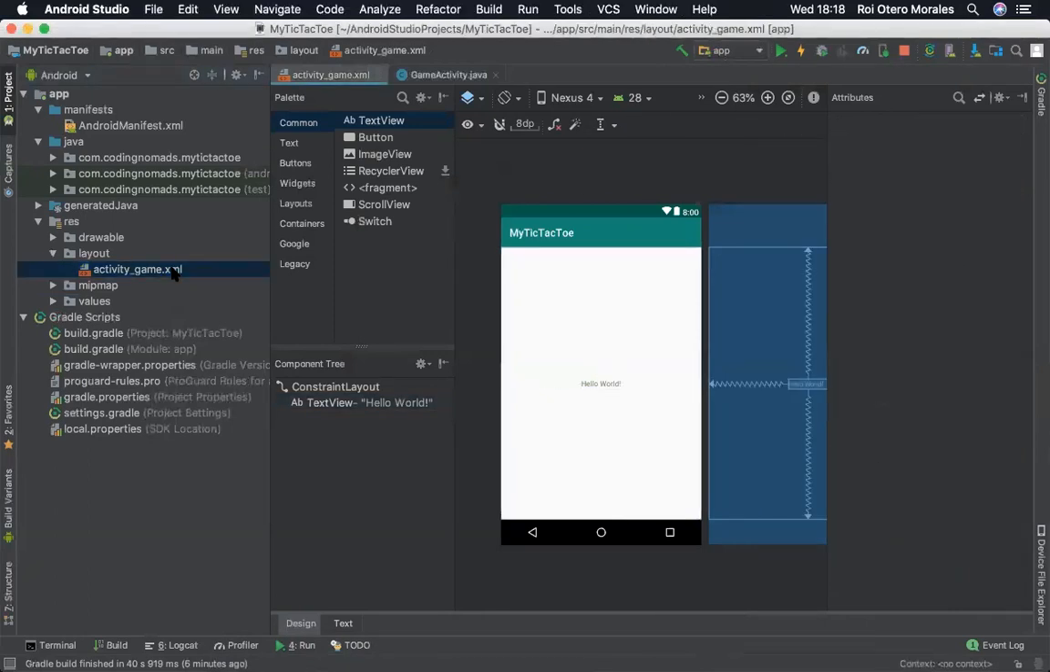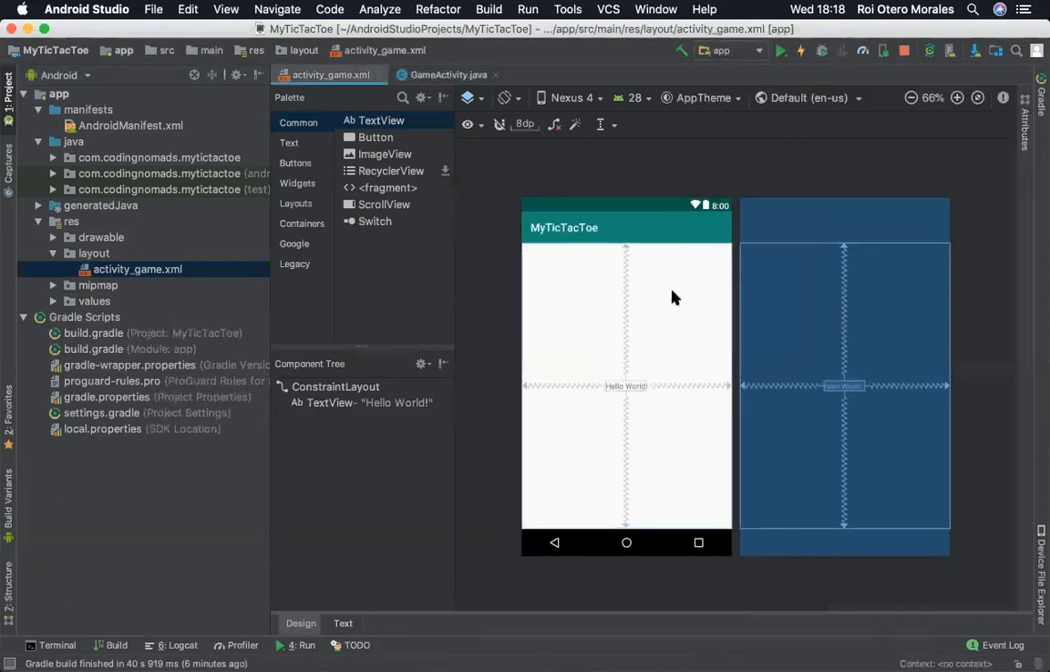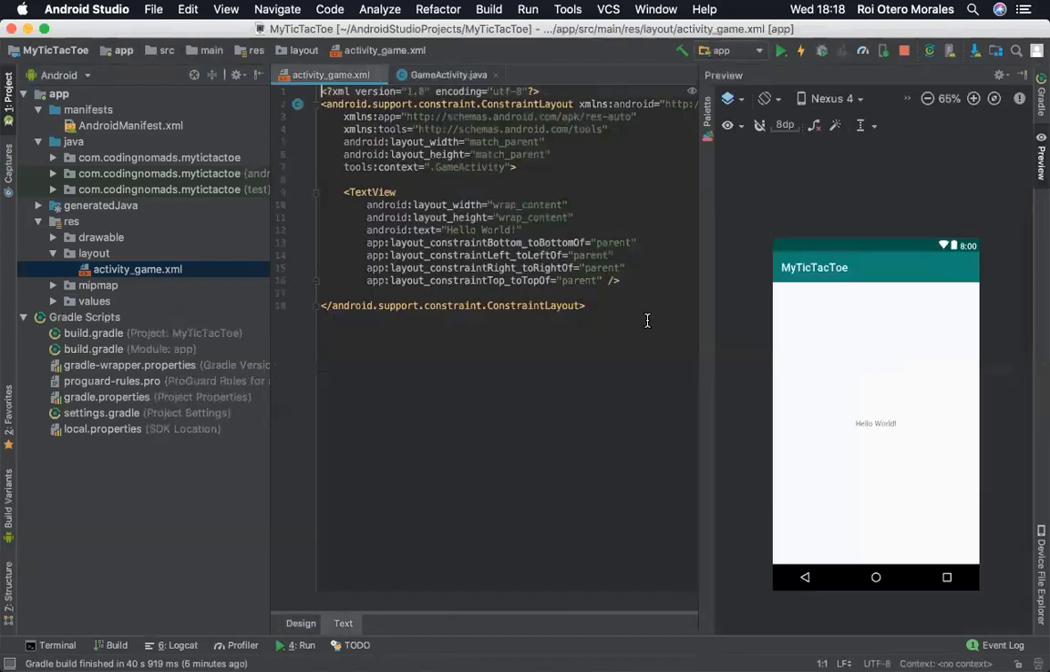This hello world comes from, here we have 2 views of this part of the layout view, let's say. The design, so we can drag and drop elements and so on, and the text. The text is where we see what is actually there in code. This is XML. We have a preview here as well. So the hello world is the text that comes from here. So if we put another thing here, it will change.